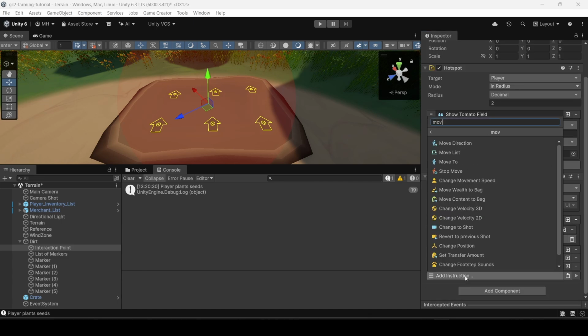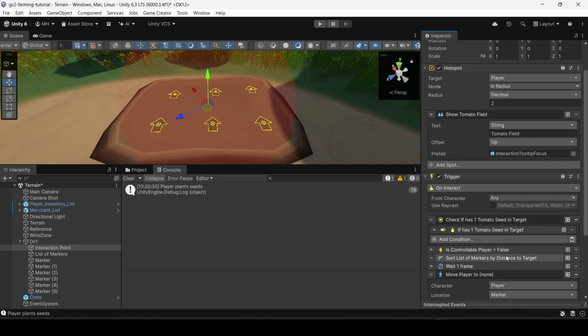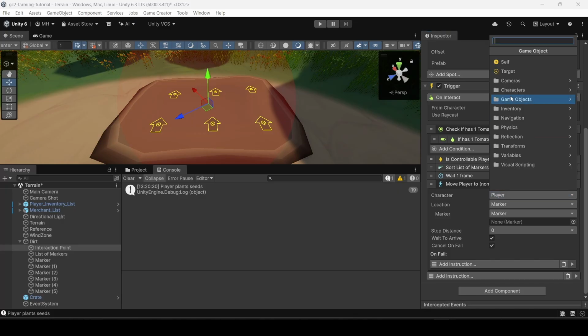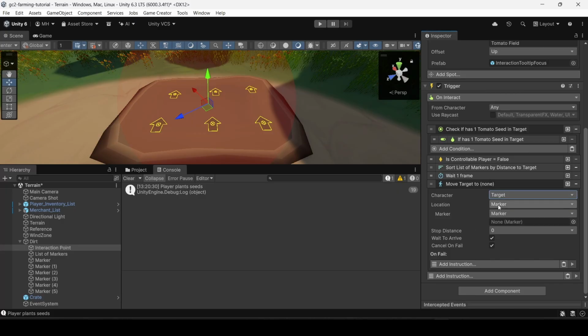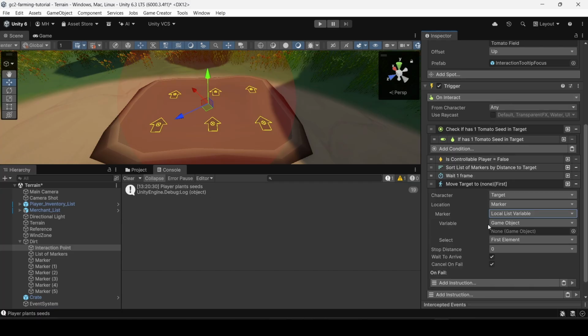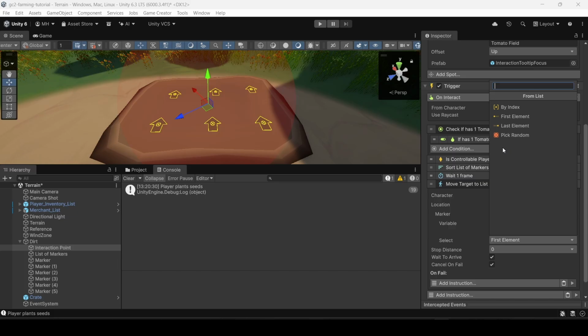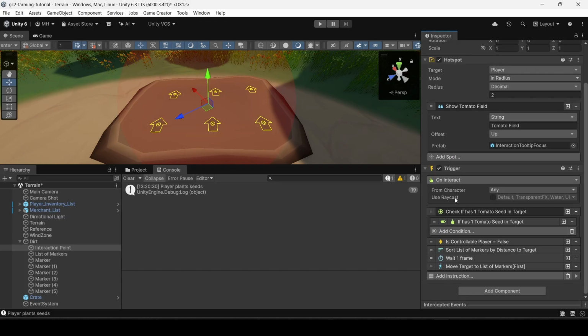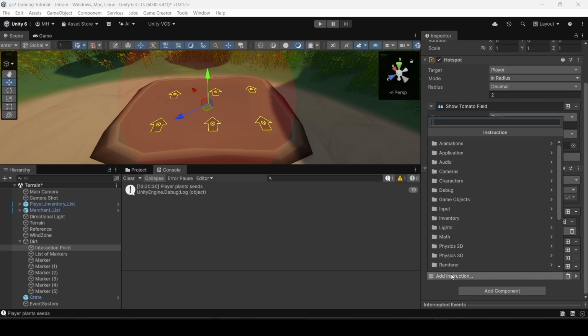And then we're going to move the player to the nearest marker. So the location of the markers, first element, because the first element will be the closest one. So it'll move the player to the closest one. And then we're going to play a gesture.